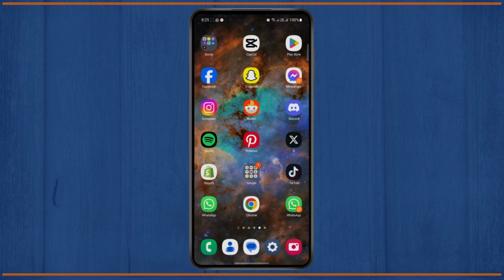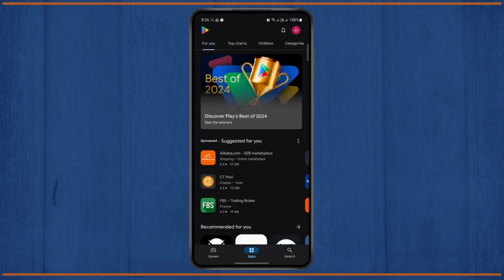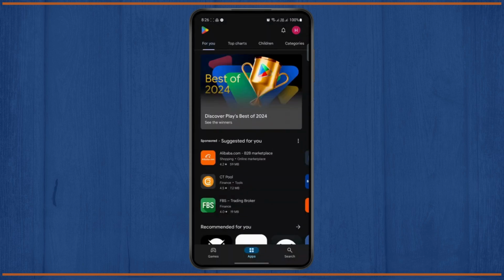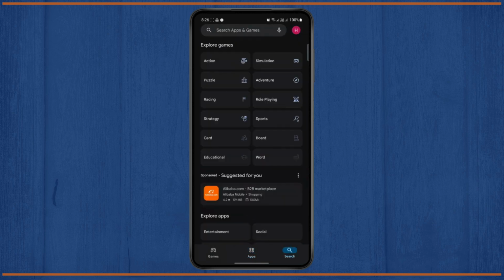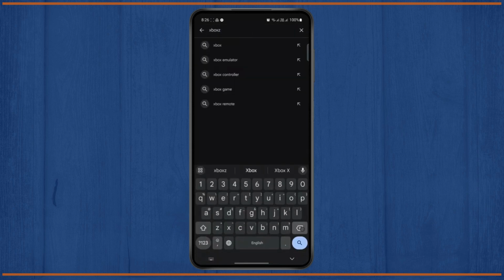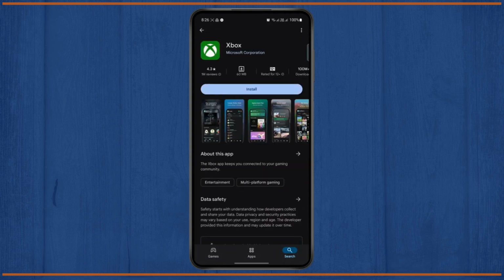Let's begin. So the first thing you want to do is find your App Store or Google Play Store if you're using your Android, and go ahead and open up your store. And from there, make sure that you are logged into your account. Once you are logged in, what you want to do is go ahead and tap on the search bar and then search for Xbox. Once you do that, just hit enter and the official app from Microsoft will show up.